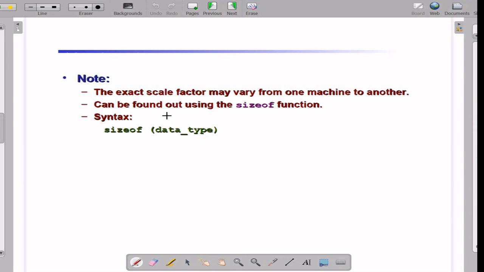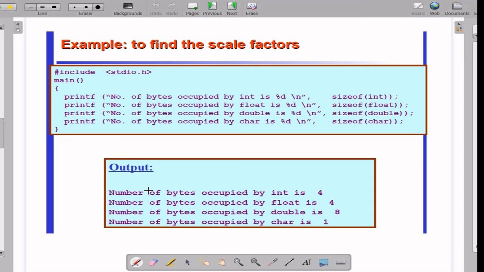You can fetch the scale factor or the block size using sizeof function in C. So sizeof can be used like this, as you can see in the next example. So this statement, sizeof int, sizeof float, double and character, all these print statements will print the size of these data types. Okay, so here you can see that size of integer is 4. I am again telling you that it will depend on the machine in which you are working. So integer is 4, float is 4, double is 8 and character is 1.